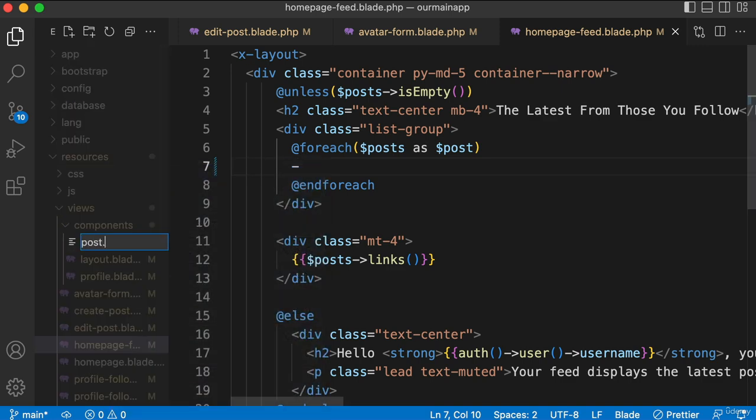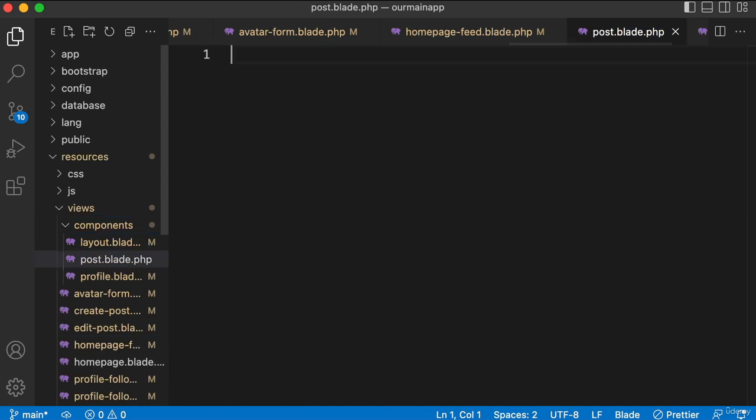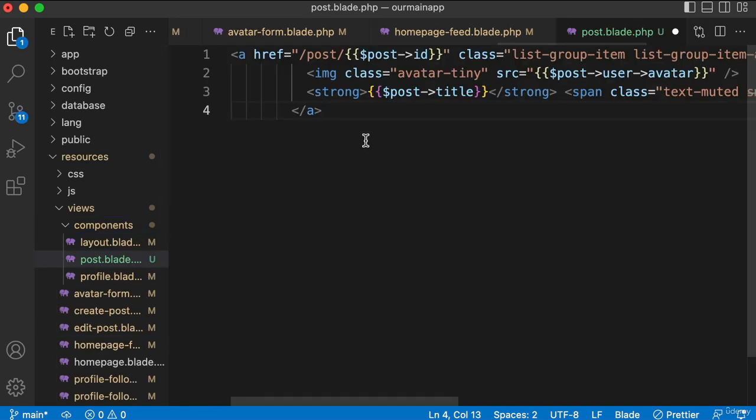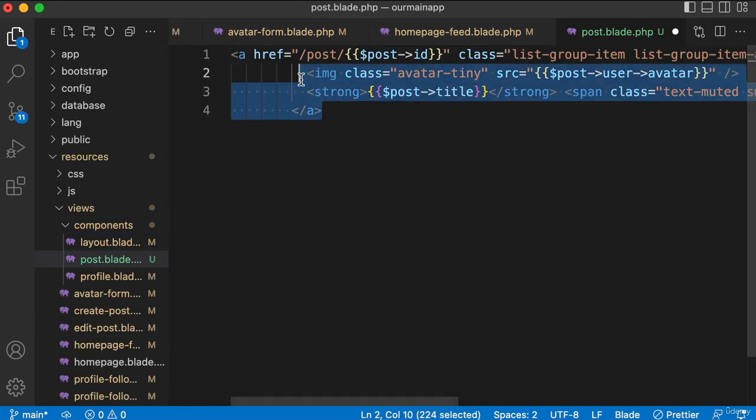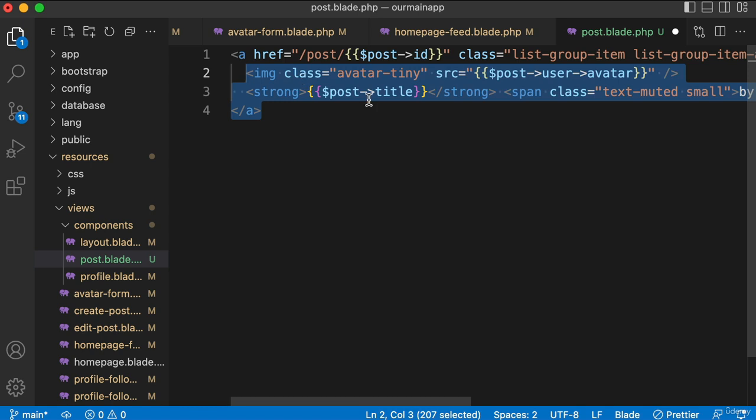I'm just going to name it post.blade.php. In this file, just paste in your clipboard. Let me fix the indentation here a bit. Okay, now here's what I would do. Here's the blog post title, and then here's the span with the optional text.